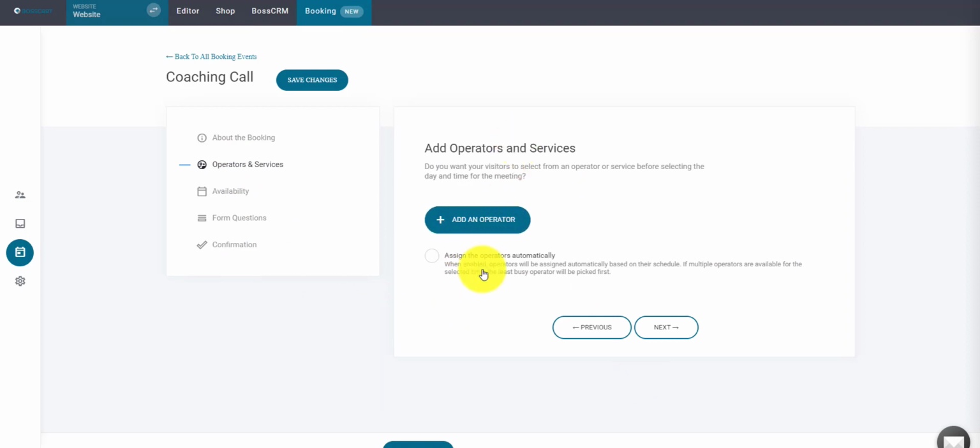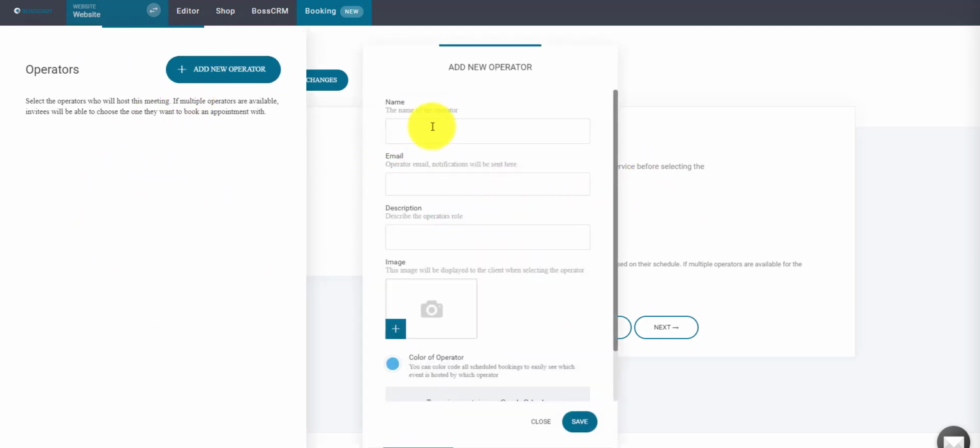So here is where we add operators. Operators are the users that will be administrating whatever the service is. If you have a number of different barbers, stylists, coaches, whoever is on your team, they can all be added as an operator. The number of operators you can add is determined by the Bosscart plan that you have. So we're going to add me as an operator. We'll say Brian, my email is brian@bpmmg.com, and I'll say I'm a certified coach.